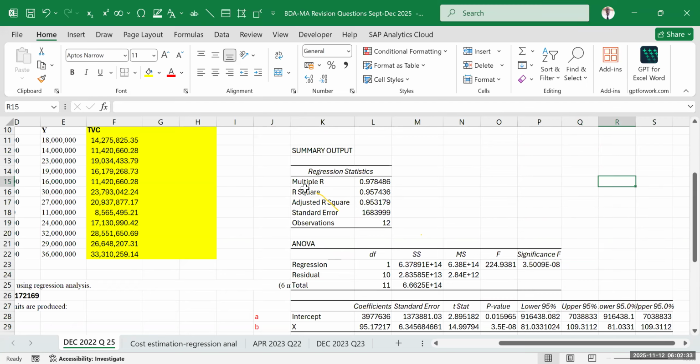So when we come to the regression statistics, this is an area where I want you to focus on. Basically, look at the multiple R, the R squared, and the adjusted R squared. These ones you'll be required to interpret, and you need to know what each of them means. It's not about just running the regression and you keep quiet. No, you have to interpret.